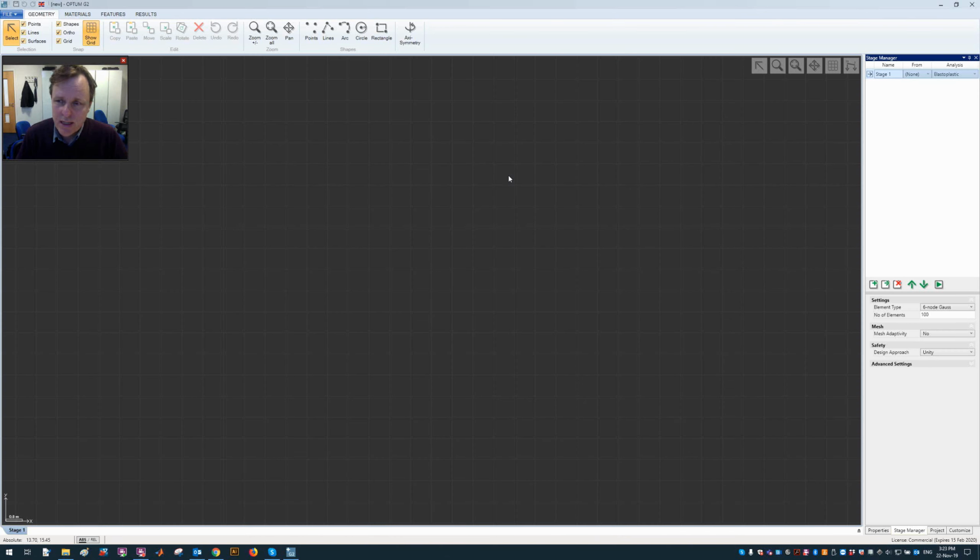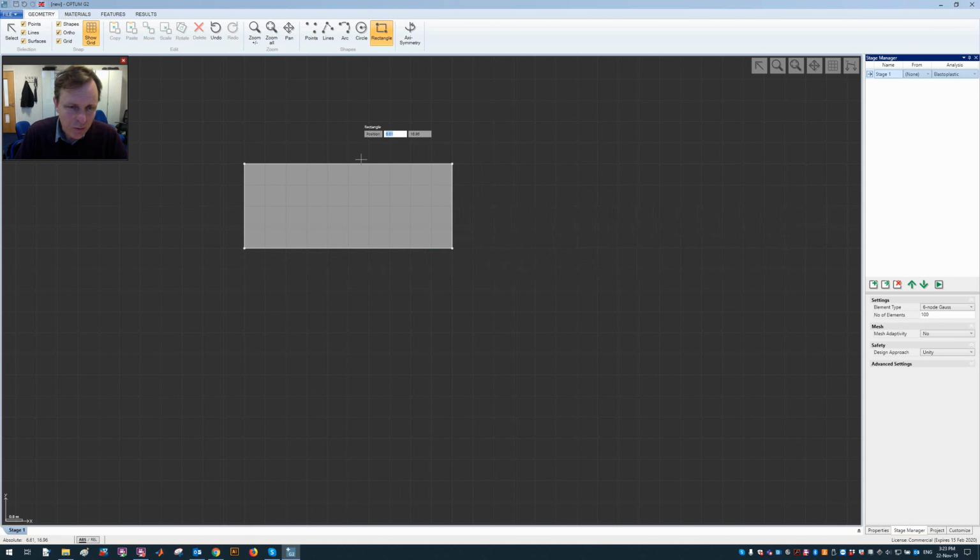Hello and welcome to this little session on load stepping in Optum G2. What I mean by load stepping is several things, the simplest case of which is possibly the generation of a load displacement curve for, let's say, a foundation.